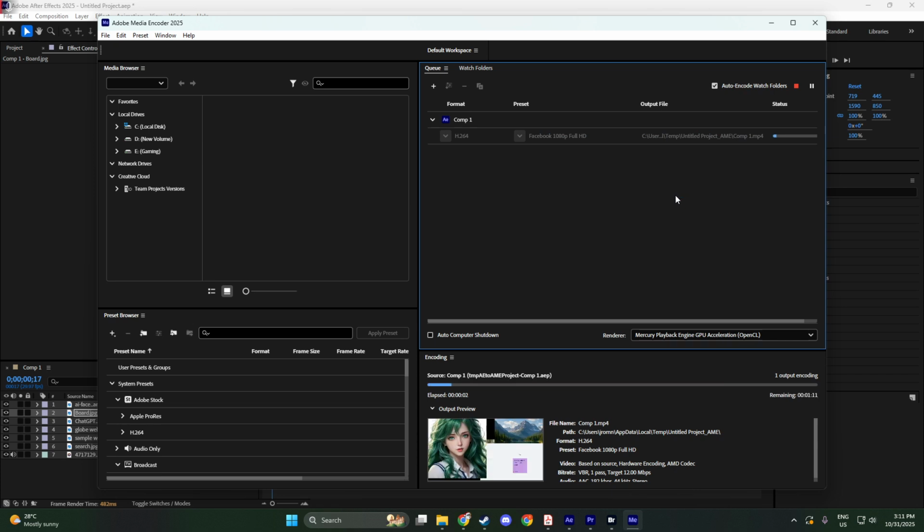And that's it for linking After Effects to Adobe Media Encoder. By following these simple steps, you can seamlessly integrate your workflow, making exporting a breeze.